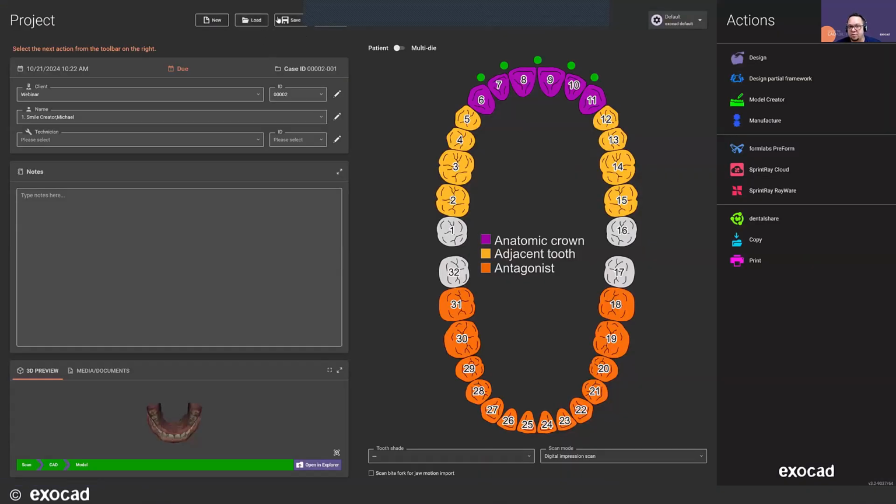Alternatively, you could duplicate the original case and choose your scan and design files, hit OK, and then you've just created a new case. And then you could change to anatomic crown. So there are multiple ways you can go about it, but hopefully that makes more sense now.